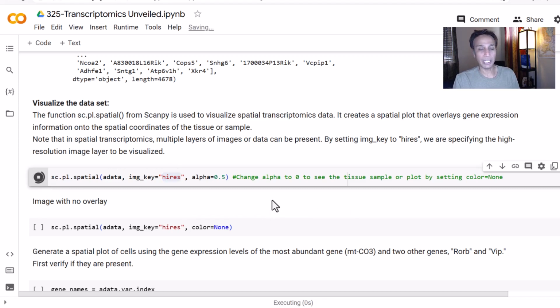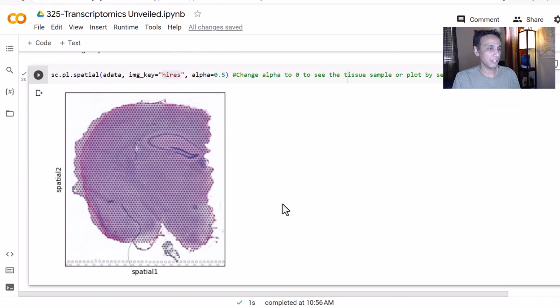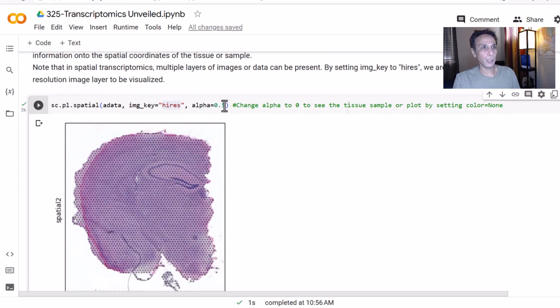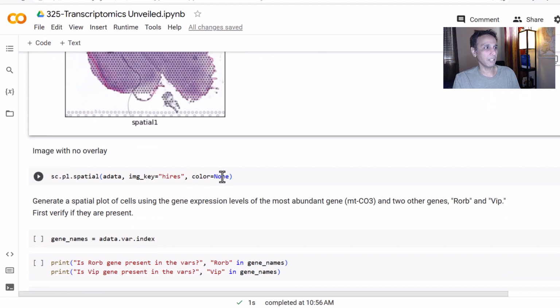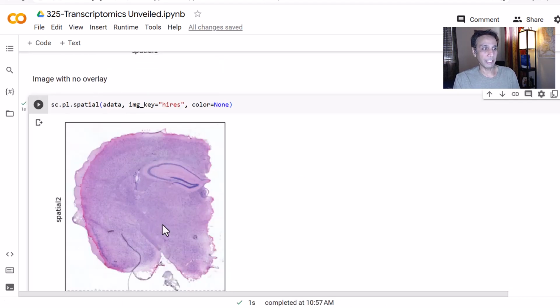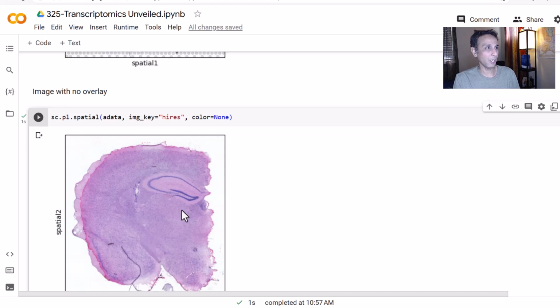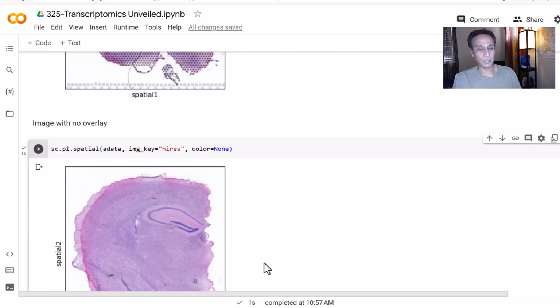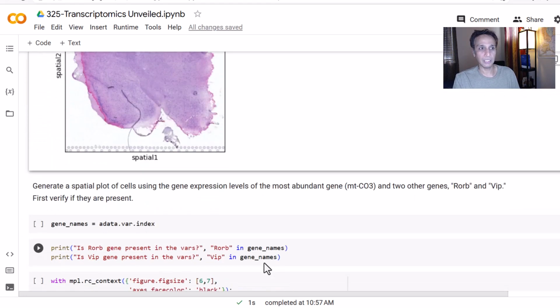So this is the image I showed you in my presentation. You can see these are the dots, and in the background you have the tissue itself. If you want to only look at the tissue, change the alpha to 0, or you can just call this high res and color equals none. That does exactly the same thing. So we can have a quick look at the tissue right there. You can see a bunch of nuclei right here, and imagine having a dot right there. Having a dot, you can see how 3 or so nuclei are under a single dot, which translates to 3 or more cells at that specific dot.